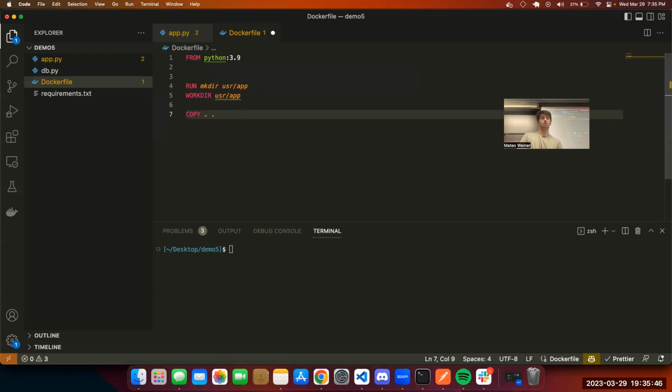Okay. So that's the first part of this Dockerfile. Does anyone have any questions on what any of these commands do? The RUN, make directory, or COPY?